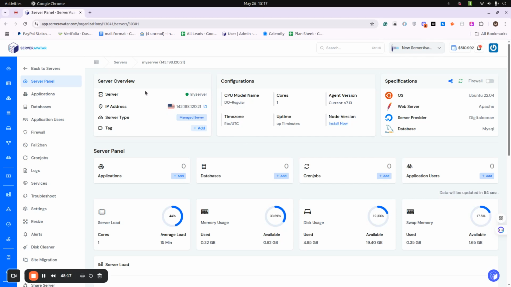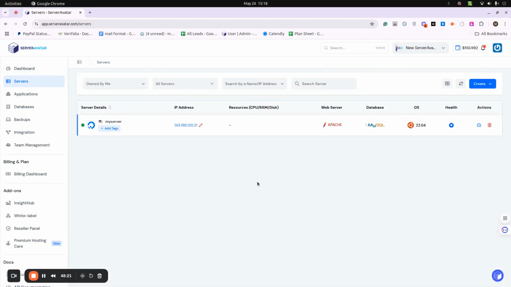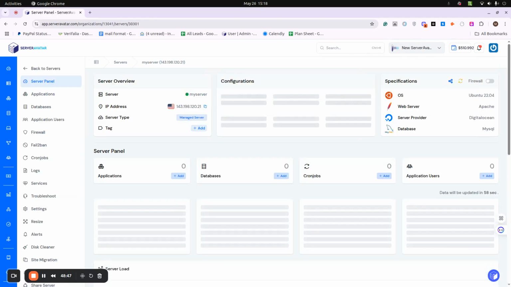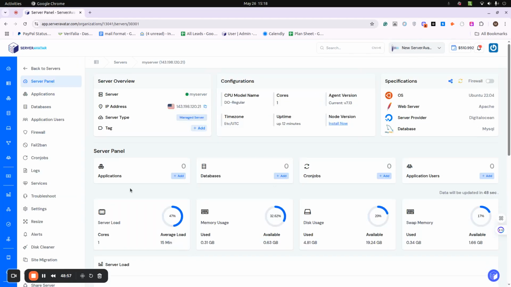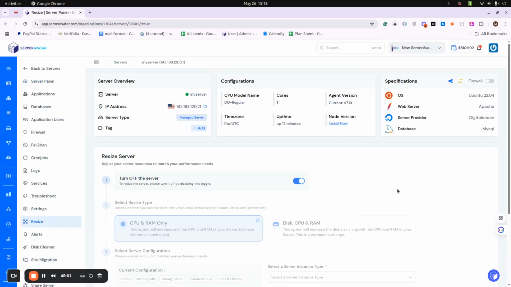Now, let's talk about resizing your managed server, a feature that is super handy as your website or application grows. With Server Avatar, you can increase CPU, RAM, and disk size depending on your provider. So, simply navigate to the server panel by clicking on this icon next to the server. Here, click on the resize option from the left-hand sidebar of the server panel.